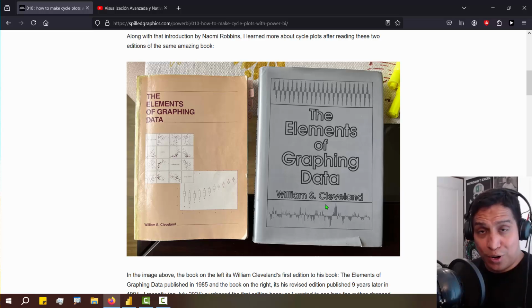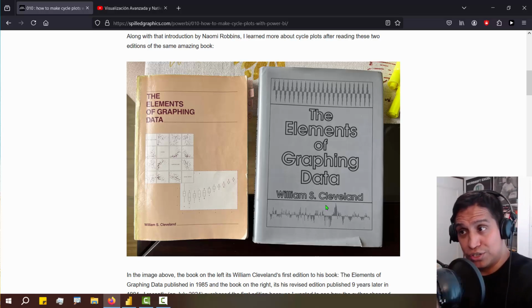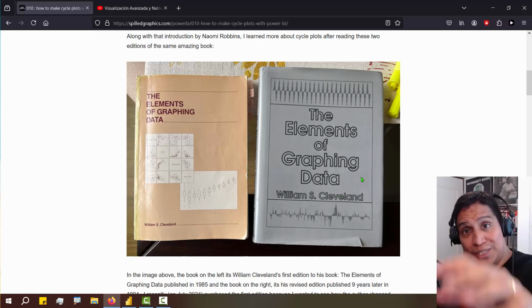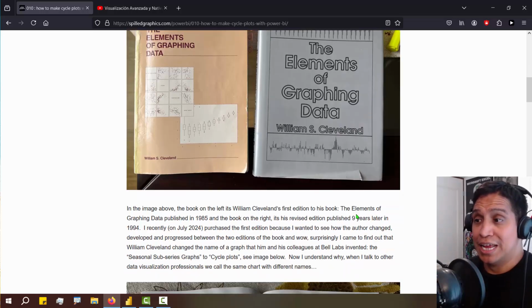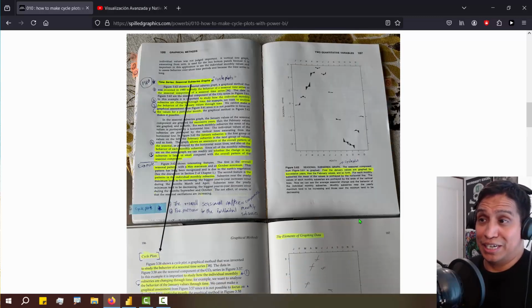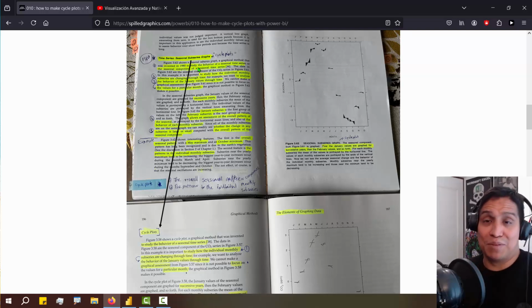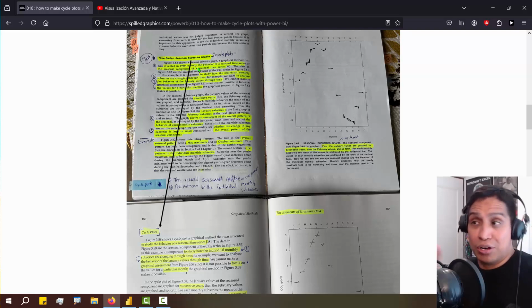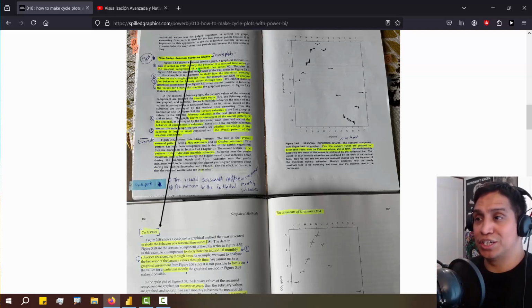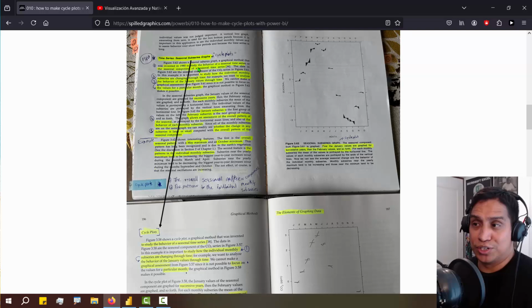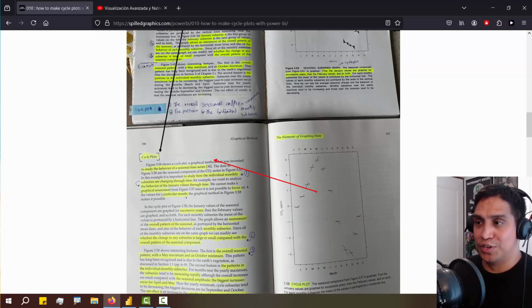I actually learned more about cycle plots reading the 2 editions of William Cleveland's masterpiece, The Elements of Graphing Data. And there you go. The only last thing is that he switched the name of the same plot that he invented. He called it seasonal subseries graph, as I mentioned at the beginning of the video, and then changed it to cycle plot. That's why with different colleagues, sometimes we talk about the same plot, but they call it seasonal subseries and I call it cycle plot. He changed the name in a window of 9 years between the first edition and the revised edition, which is the lower one here, and he called the same graph cycle plot.